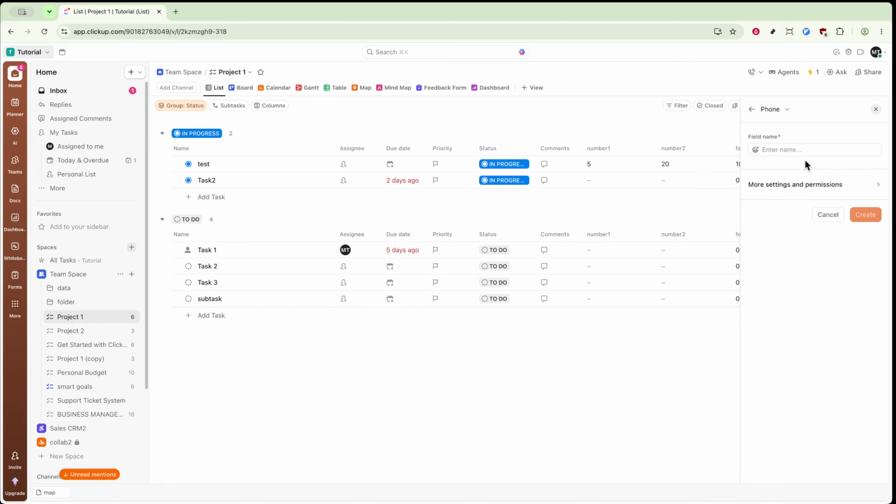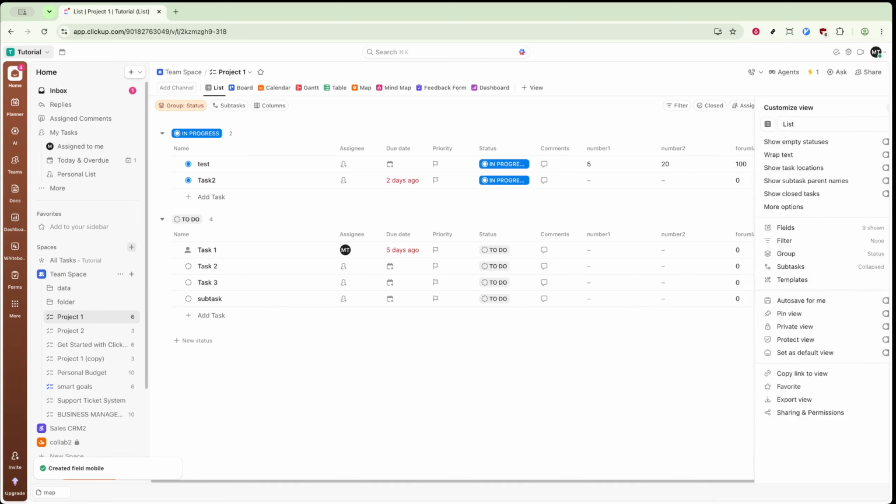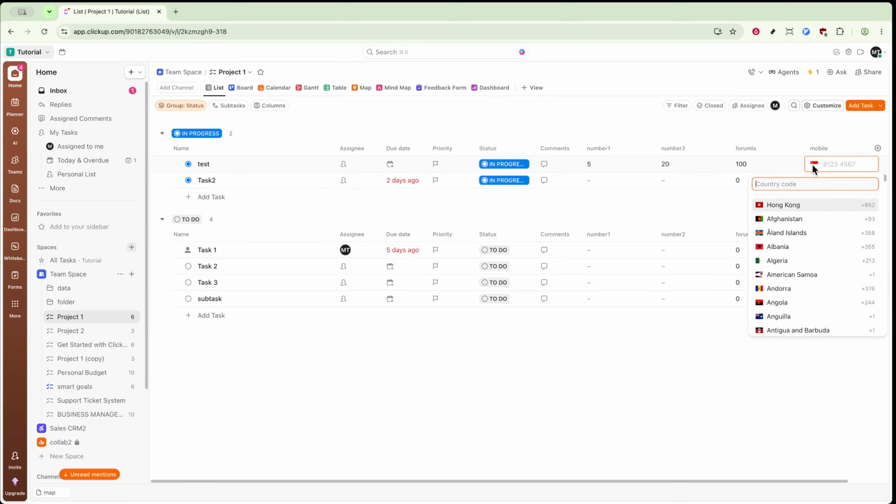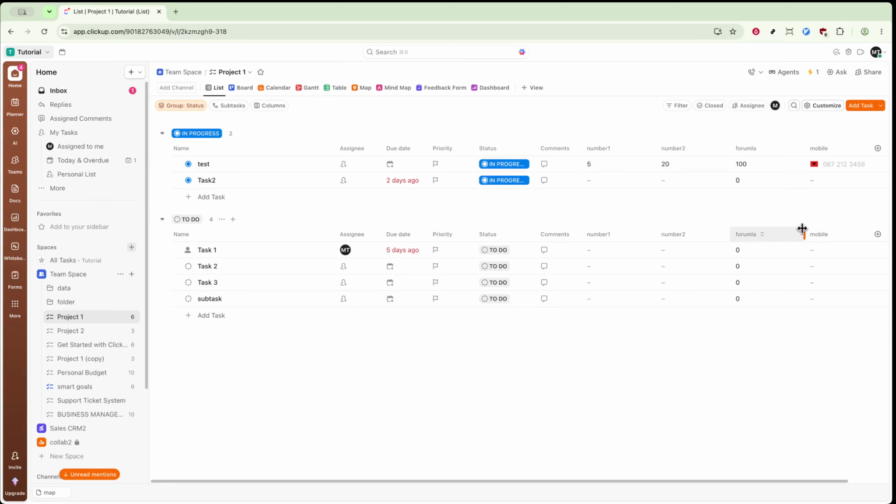Now it's time to name your new field. You can call it something descriptive like Phone, Mobile, or Contact Number, depending on your preference. Once you've chosen a name, confirm the creation of the new field. With the column set up, you can now click into any task within this new phone column and add a number. When entering phone numbers, don't forget to include the full number. If your contacts are from different countries, be sure to add the appropriate country code to ensure clarity.